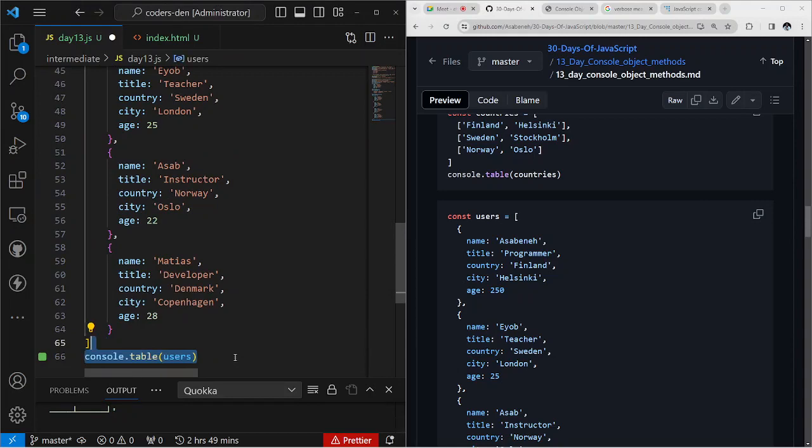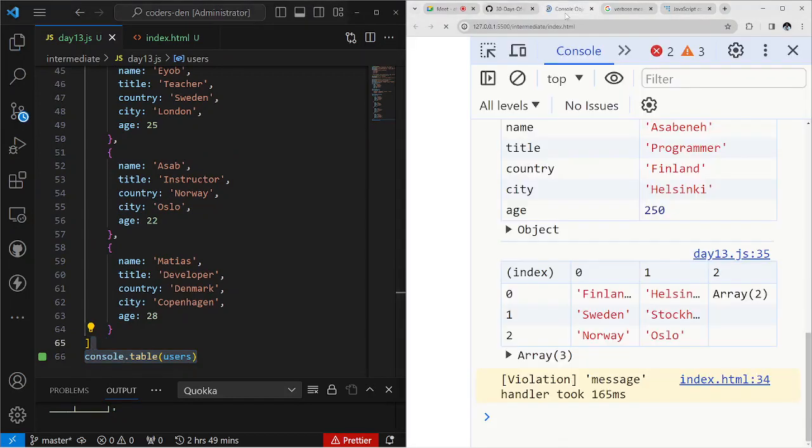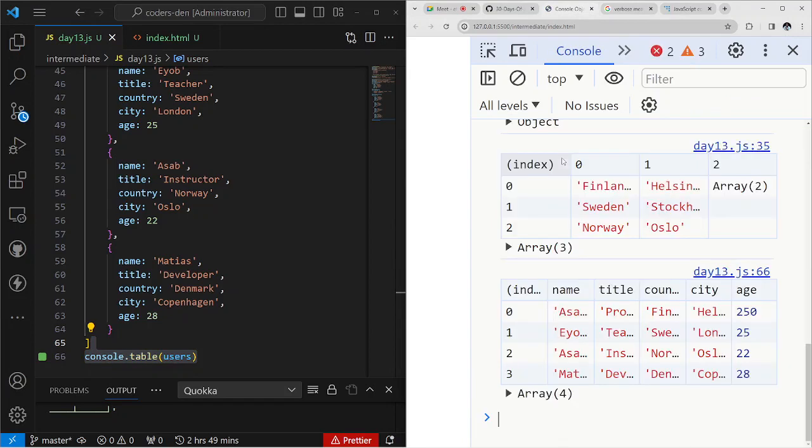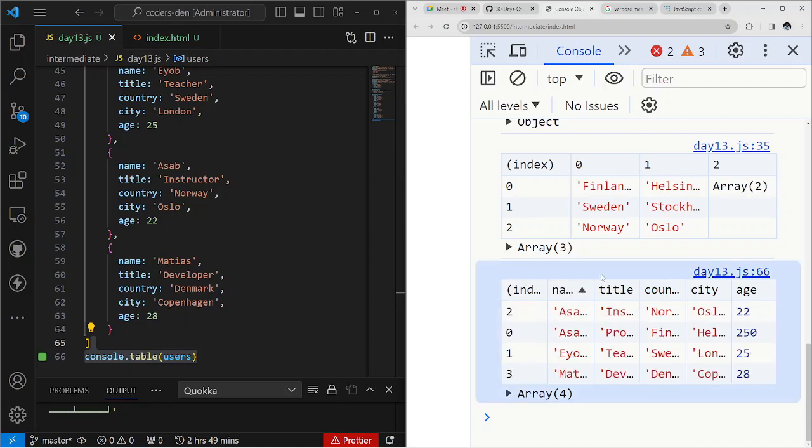Why does it keep coming out? Okay. So just like before, over here is indexes in the main array, the outer array. And over here we have indexes in the individual objects. Oh, that's cool.